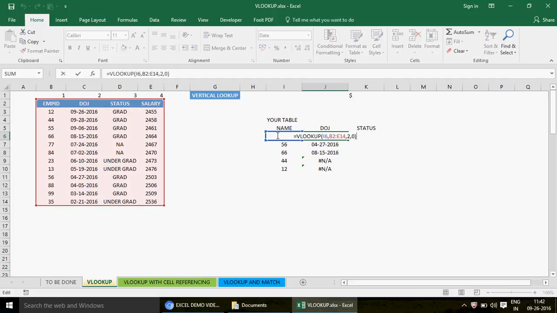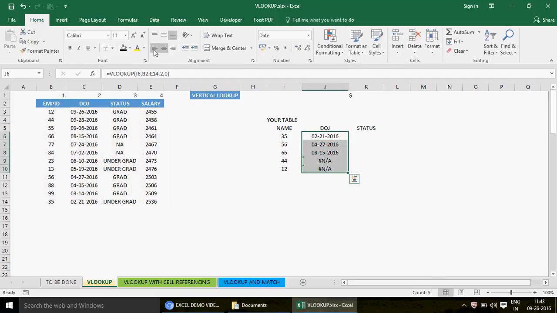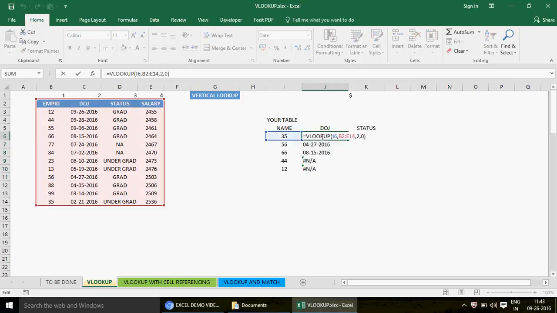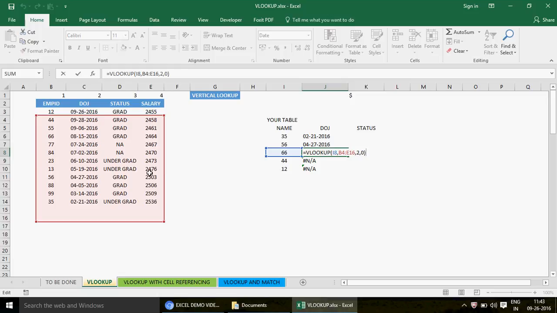By the way, this 35 is not clear, so we can select the cell and keep it aligned left. In this way, when you press F2, you will be able to see the complete cell. Now we can see the cell. So for 35, VLOOKUP tried to find it in this table, and it found it and returned the value. Similarly for 56, in this table, as you can see 56 is coming, so it found it. For 66 again, it found it.